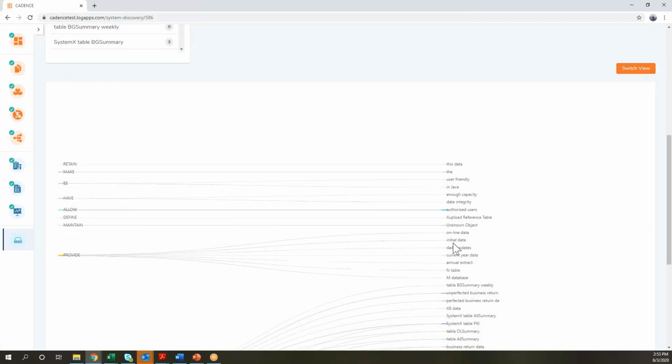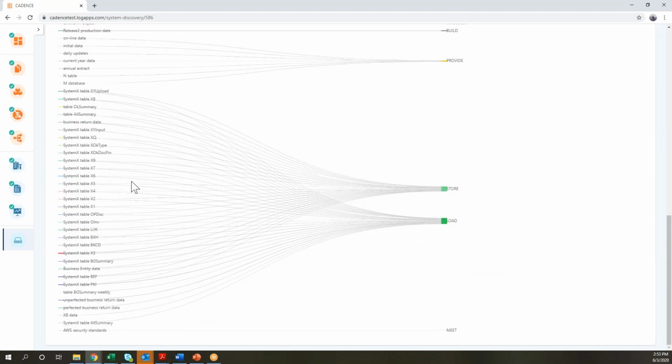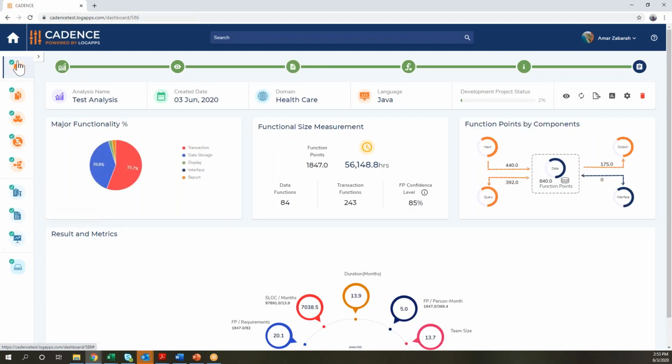If we wanted to focus on the objects more than the actions, we can switch the view and look at it basically left to right or right to left. And now we can see that the additional information area has been colored green and it shows it's completed. If we go back to the dashboard, as I called it earlier, now that we went through all the screens, the user can actually generate a report.